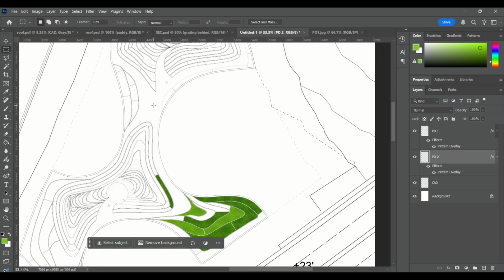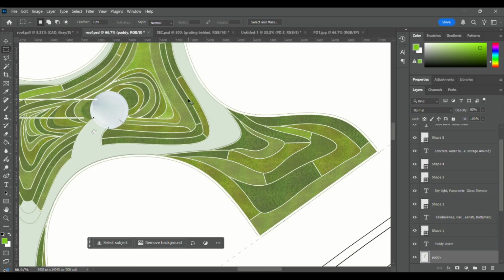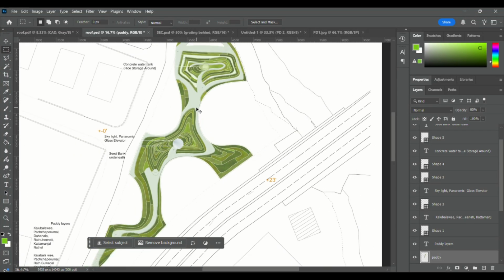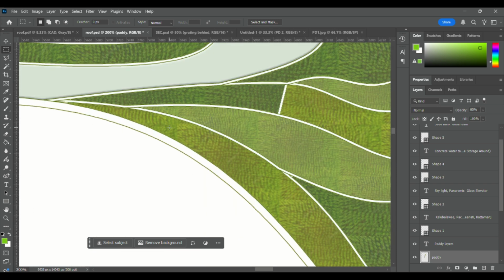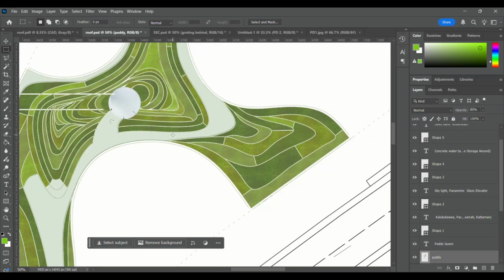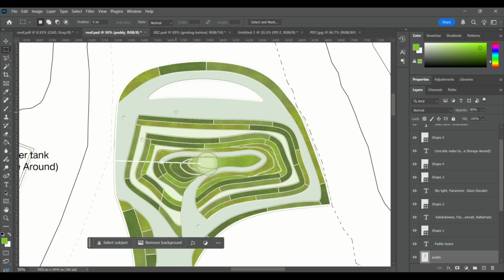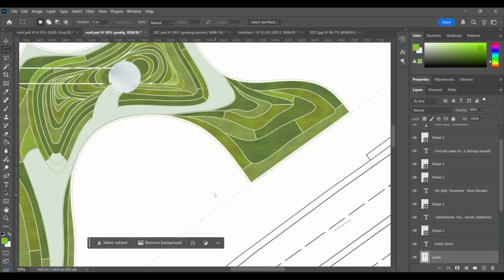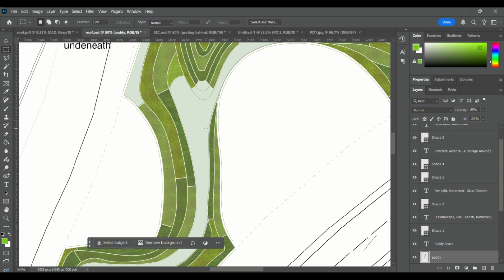Continue to do this to this entire plan, and I will show you a completed plan where it's all done. When you zoom in, you see different scales and different shades and different opacities, making it a bit realistic but also with the texture. So overall the plan looks better, and it's also very easy to edit.